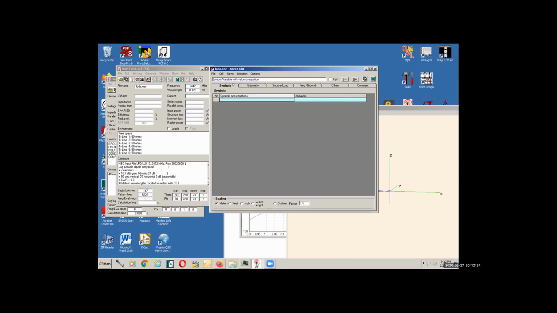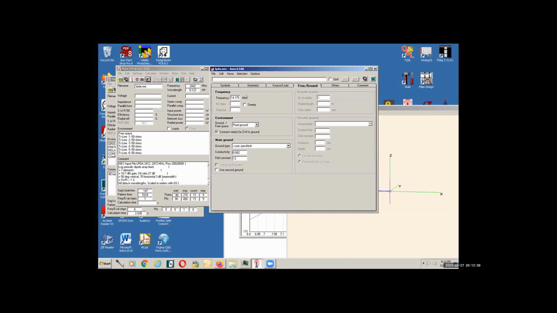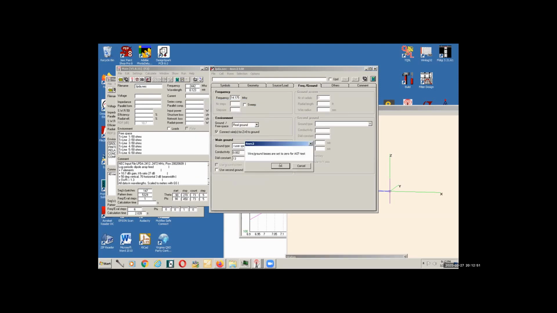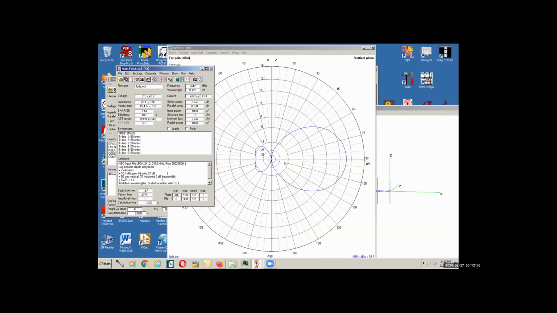Then you just put in your feed point, select where that is. If you want, you can put in real copper, or you can just have perfect conductivity. The next thing is to put the frequency and the ground type in here. And then you just hit the button. If you want far field, then you get that.